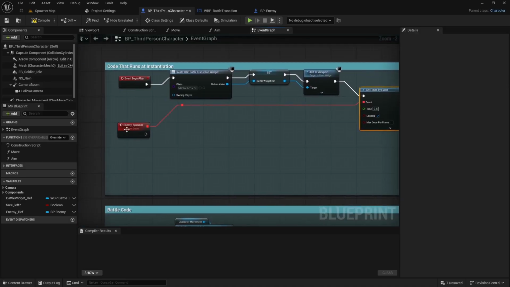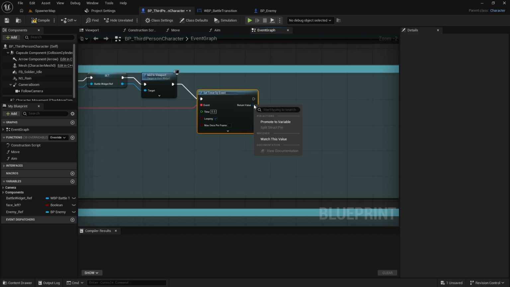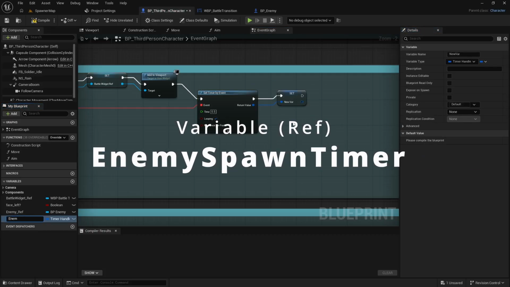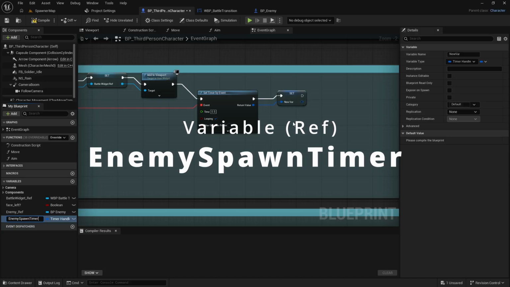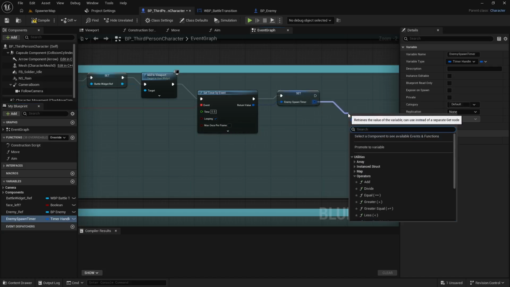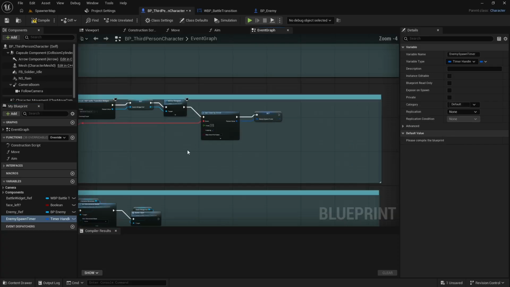Now, if you want to be able to control this behavior to turn the timer on and off, you'll want to promote the return value to a variable that we can call our enemy spawn timer. And that way, anytime you want to turn it off, you can just do clear and invalidate timer by handle. And you can, of course, restart it using the same logic as well.